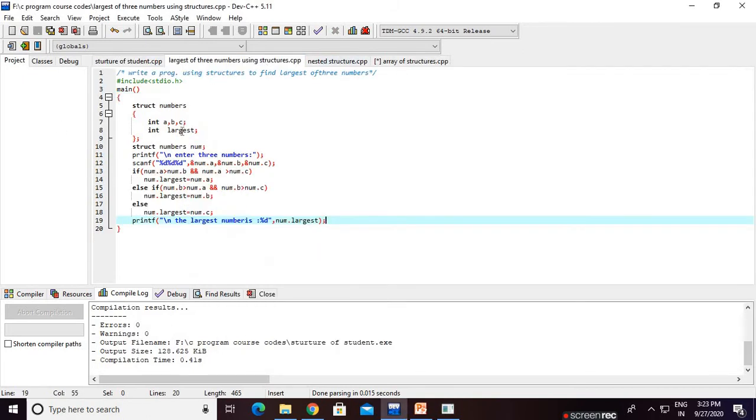By using structure, we are finding the largest of the three numbers. For this, we declare a structure, struct numbers. What is a member? These are members: int a, b, c. So the three plus one means a total of 4 members in our struct numbers. One is int a, int b, int c. Another member is int largest. So a total of 4 members in this numbers structure.